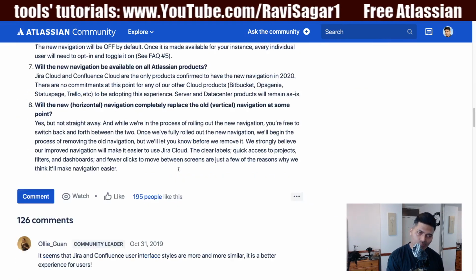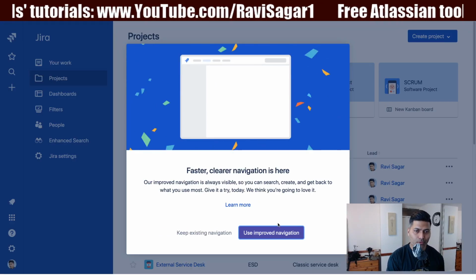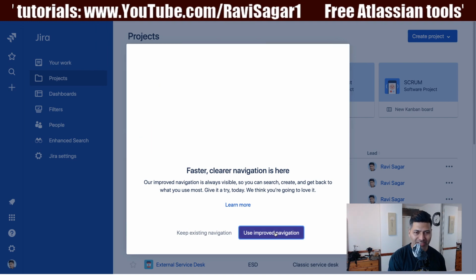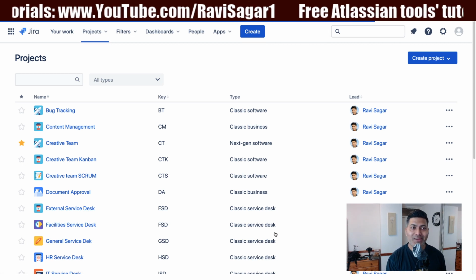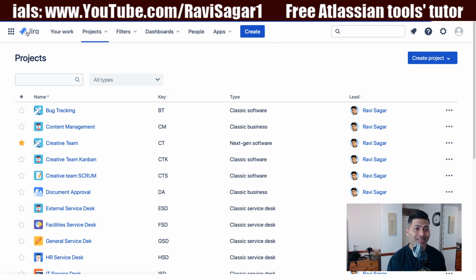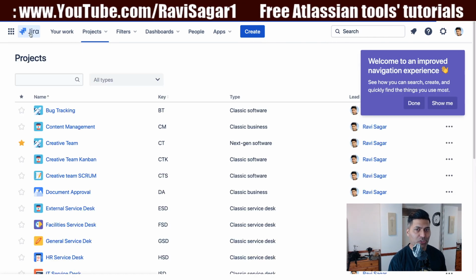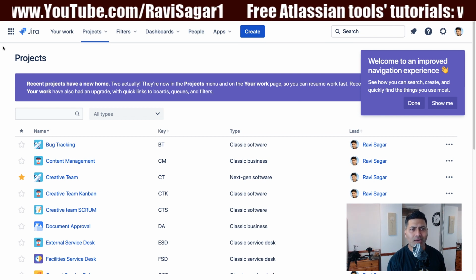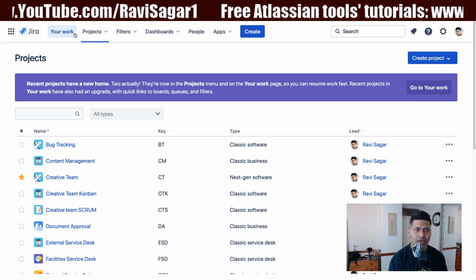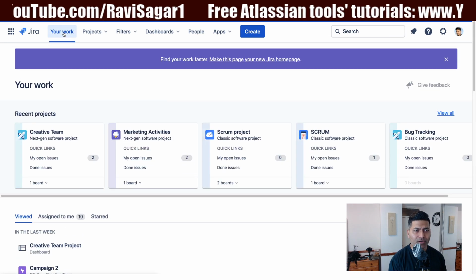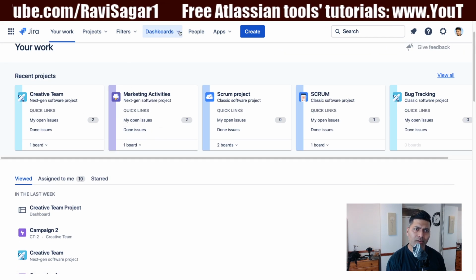So let us just enable it, and I'm actually quite excited. So I'll use the improved navigation. This looks really good. The first impression is that it is like a server version of Jira, and I'm sure there are some differences because right now we are at the project list. But if I go to Your work, I believe I can see things that are relevant to me. I can see my dashboards, and there is also a dashboard here on the top.